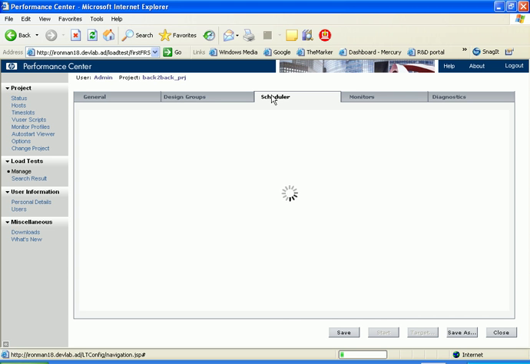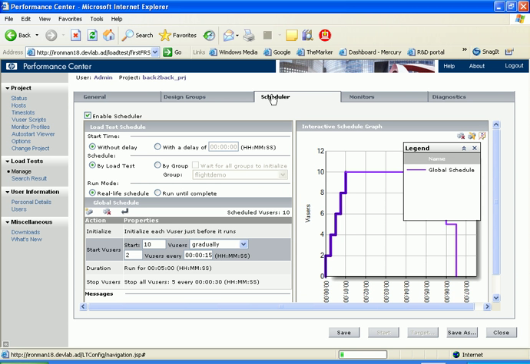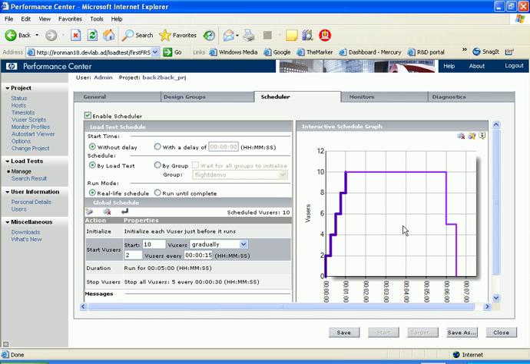Note the new layout of this view. On the left, we configure the scheduler details and the scheduler actions. The actions grid contains the default load test schedule. We will redefine this schedule shortly. The graph on the right is a graphical display of the schedule actions defined in the scheduler grid.